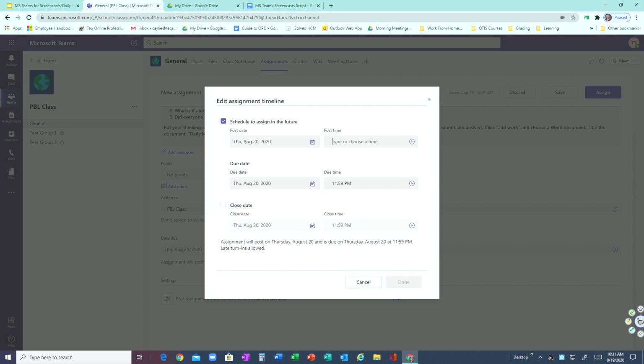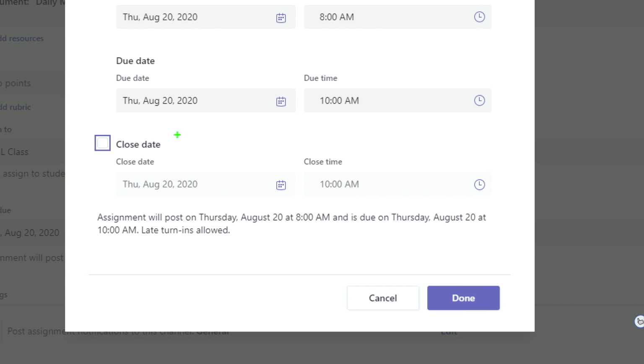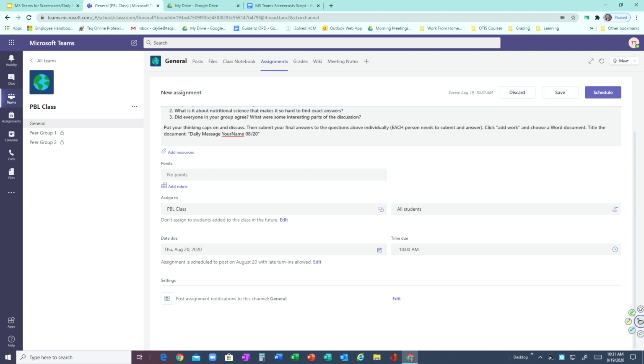So if I click in here, let's say I want to post this at 8 a.m. tomorrow, right? And then the due date is going to be, let's say I want them to be done by 10 a.m. tomorrow, right? And do I want to have a close date? I'm just going to leave that blank for now, but you could say you're not going to be accepting it after a certain time or date, and then click done.